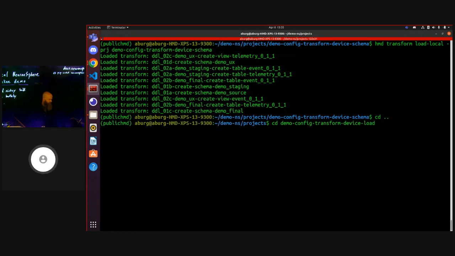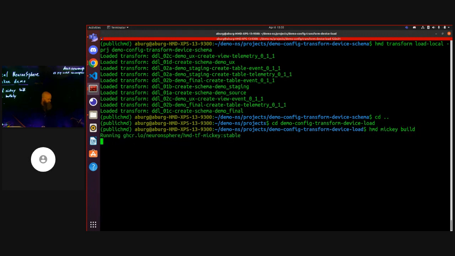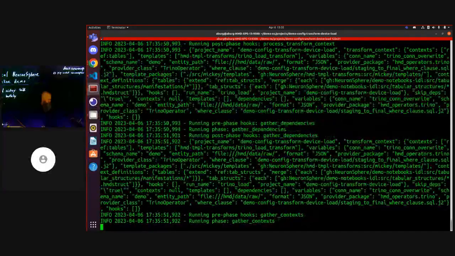So the schema project was all the DDL and creating the schemas and the tables, the create table statements and everything. This one will actually create the external tables and then move them through the staging and final tables until finally they're in the final view. So we'll do the exact same step. HMD Mickey build. I'm going to show you the Mickey config for this in a second when this is done. Well, actually, we can go now.